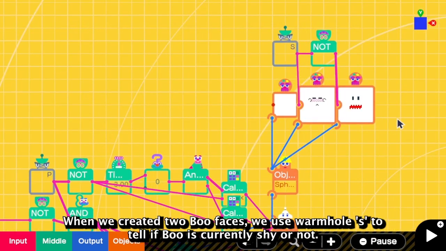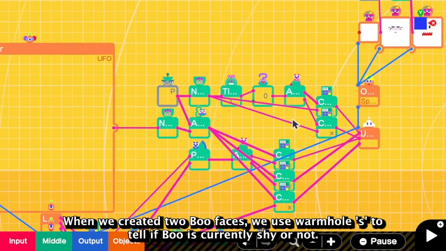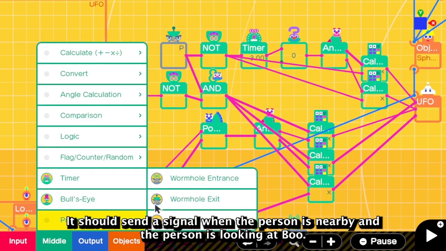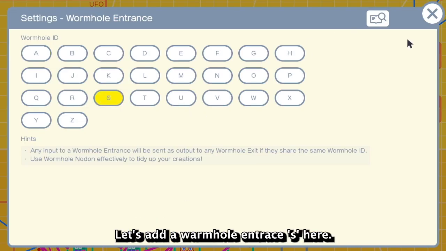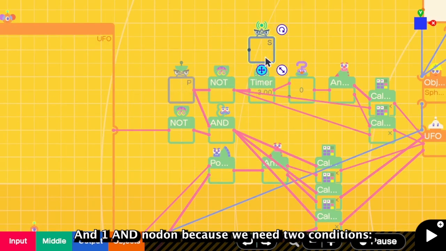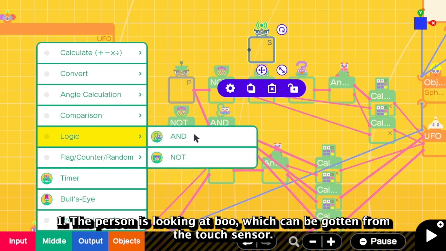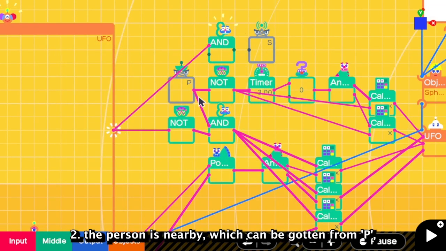When we created two Boo faces, we used wormhole S to tell if Boo is currently shy or not. So, when should it send a signal? It should send a signal when the person is nearby and the person is looking at Boo. Let's add a wormhole entrance S here, and add one AND nodon because we need two conditions. First, the person is looking at Boo, which can be gotten from the touch sensor. The second condition is that the person is nearby, which can be gotten from P.